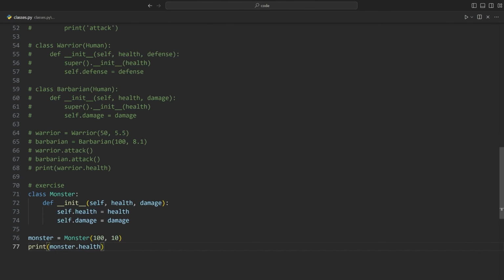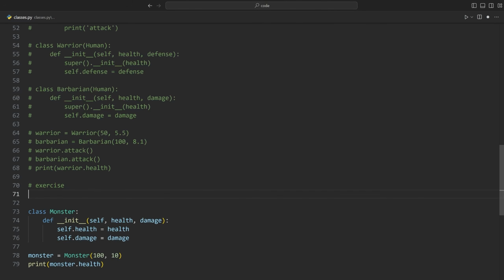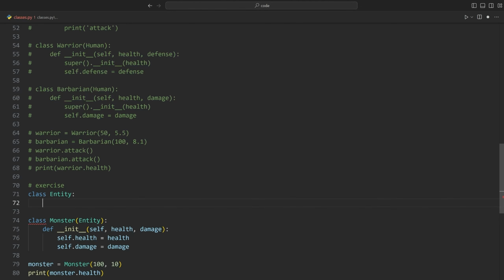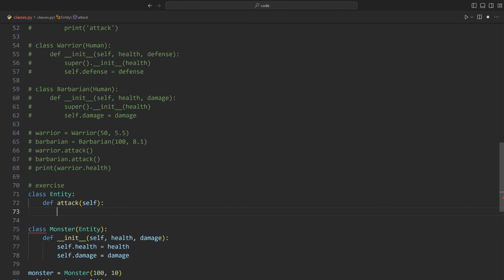That's a good start. Next up then, we want to specify a parent class, which we are going to call entity. And the monster should inherit from this entity. All the entity class has to do is to have some kind of attack method, where we have self and no other parameters. All we want to do in there is to print an f string that says attack with, and then we get self.damage, and I guess damage right after.